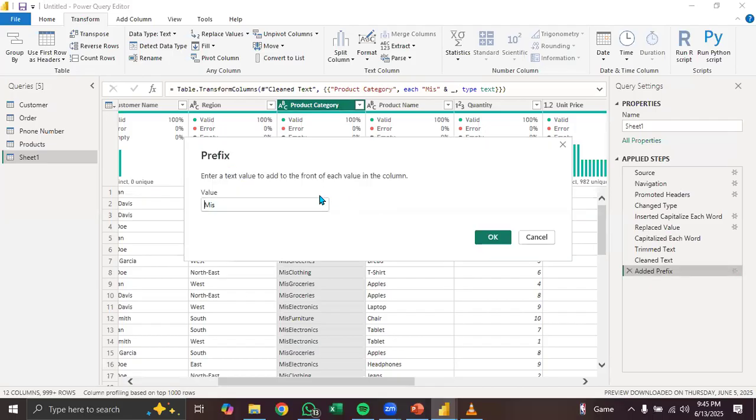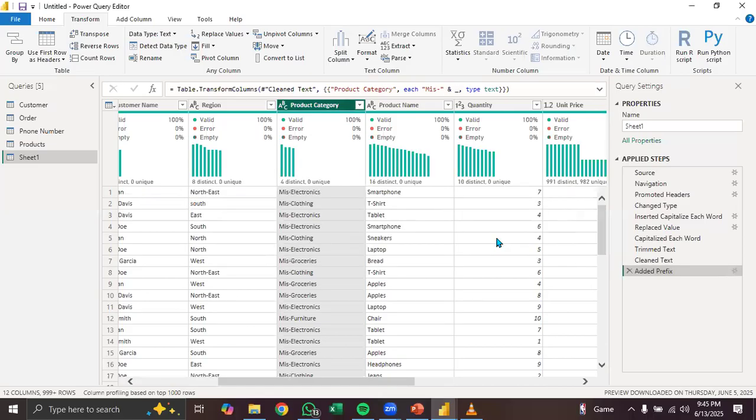Are you getting it? You just come here and tell it, okay, for this MIS, add a hyphen to it, then okay. Then it will still be under that step, but you have done something else to it. I see now, and I have MIS added to my values. So now this one is the prefix, right?